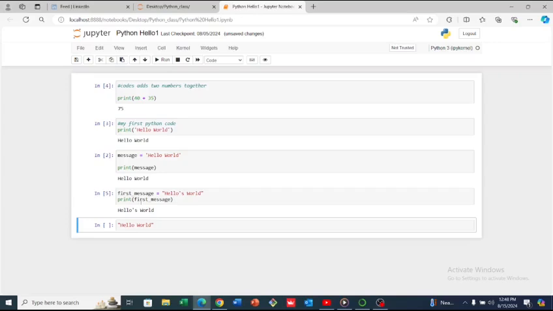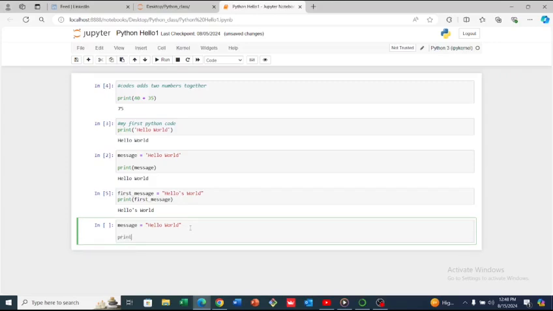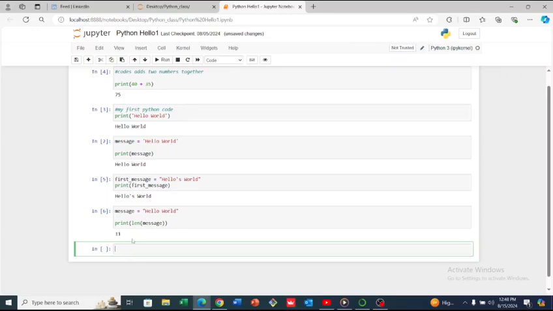We can see each letter in our string as an individual character. For example, let's check the length of our string hello world. So let's go back to this and say our message is equal to hello world, and we want to print the length of this string message. We can use the len function to check the length of our message, and you can see the length of our message is 11.